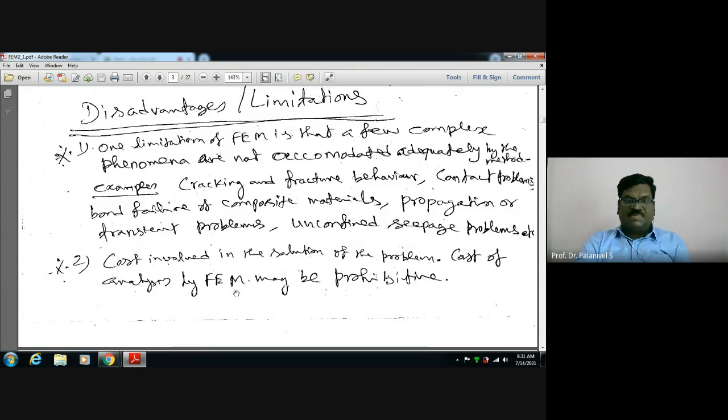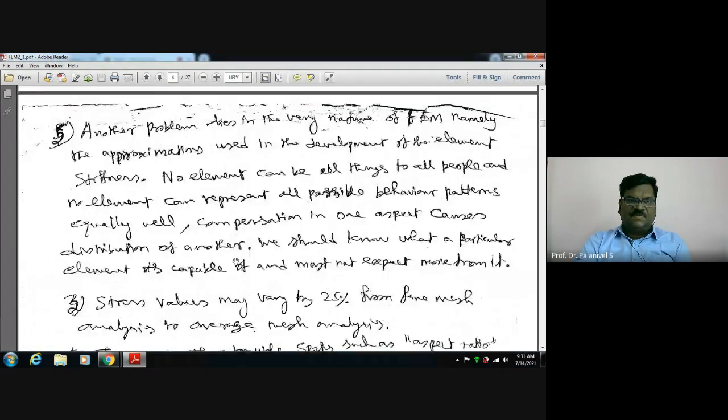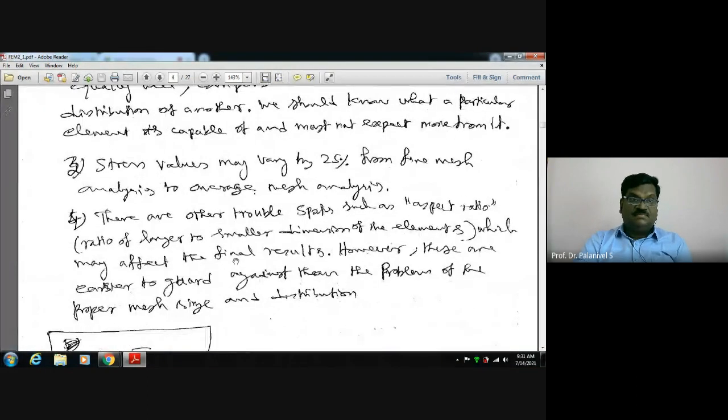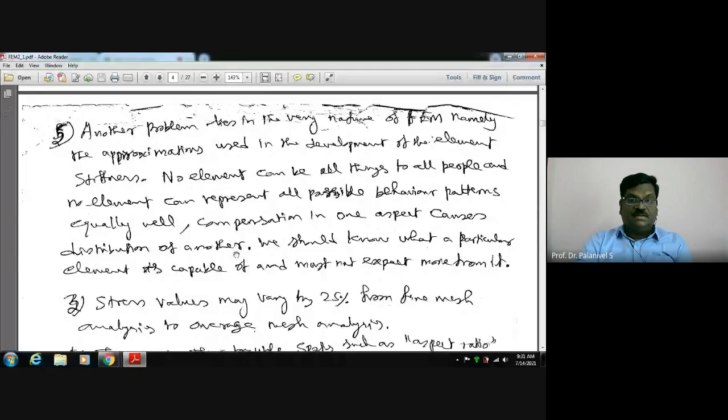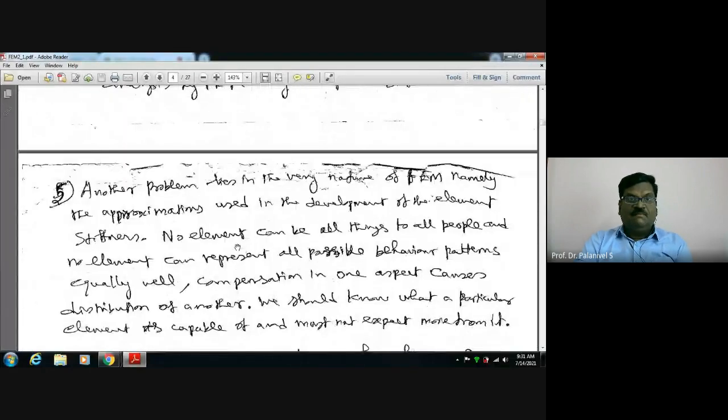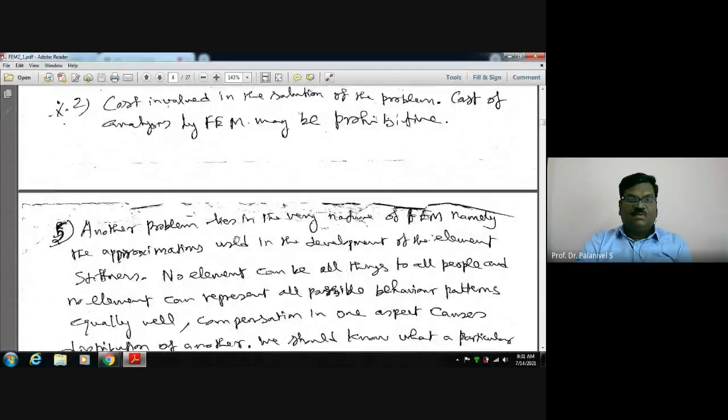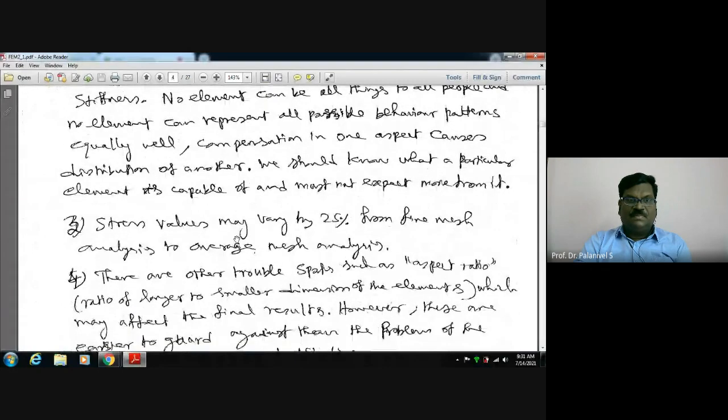Another is the cost involved in the solution of the problem. The cost of analysis by FEA may be prohibitive, expensive, very high, for the reason I already explained nicely in detail. What are the other limitations? There are three more points I have written. These two points are important, and you can easily remember them.